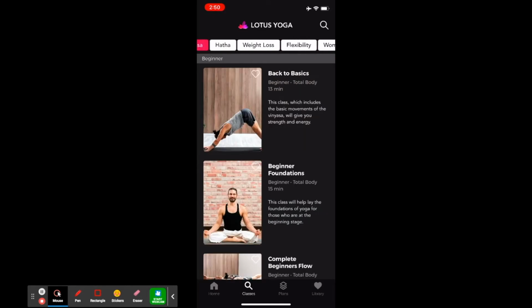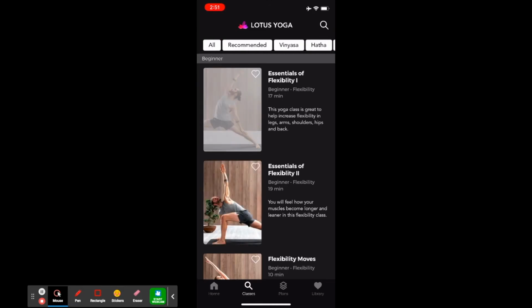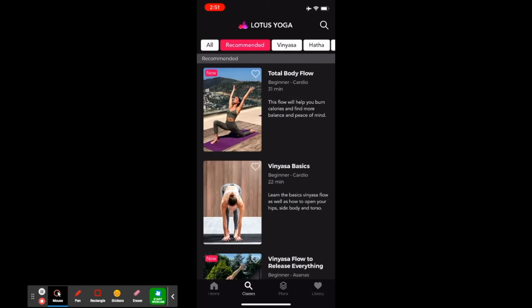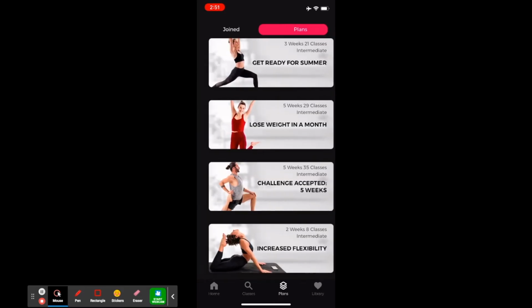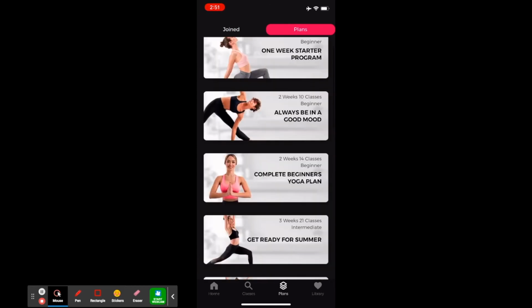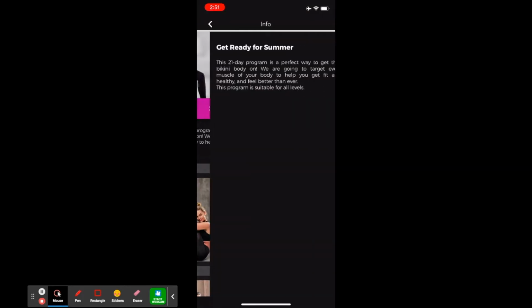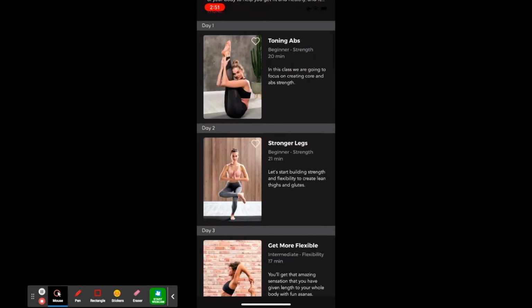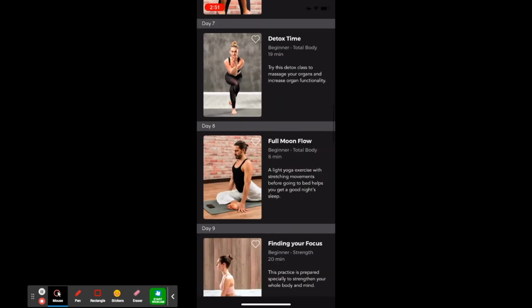This is now the classes panel at the bottom here, where it's possible to filter by all the options up top, depending on what interests you, or what you might be into specifically for yoga. And then jumping to the plans panel at the bottom, for the menu, there are those you've joined and those that are available to be joined, like get ready for the summer. Basically they give you some additional info, but it's a list of here's what to do every day, and here's how we'll get you there.